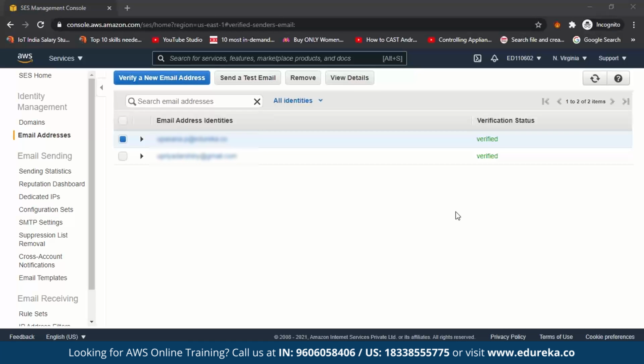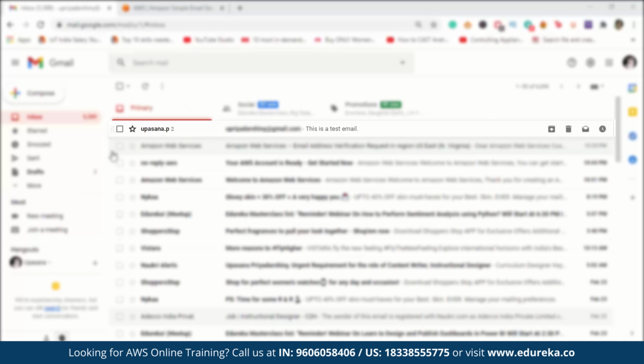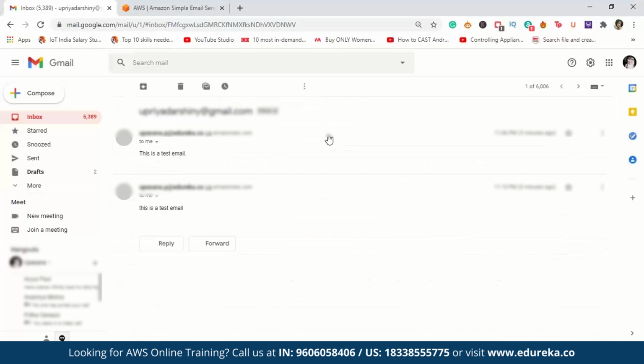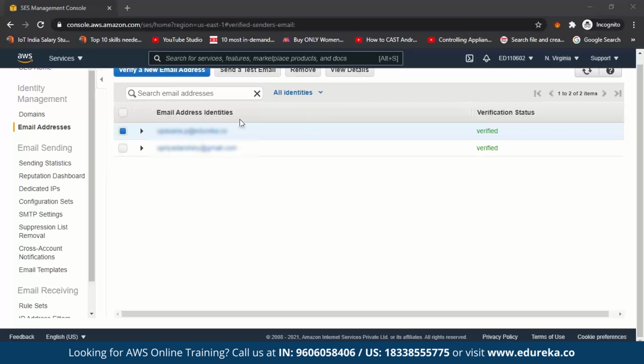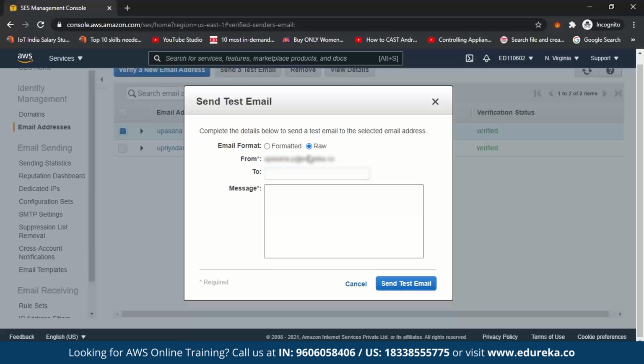And the email has been sent. All you have to do is go ahead and refresh. And now as you can see, we have our test email saying this is a test email. Okay, now we are going to go back here again and send another test email from the same email address to the same recipient, except now we are going to use the raw email format.